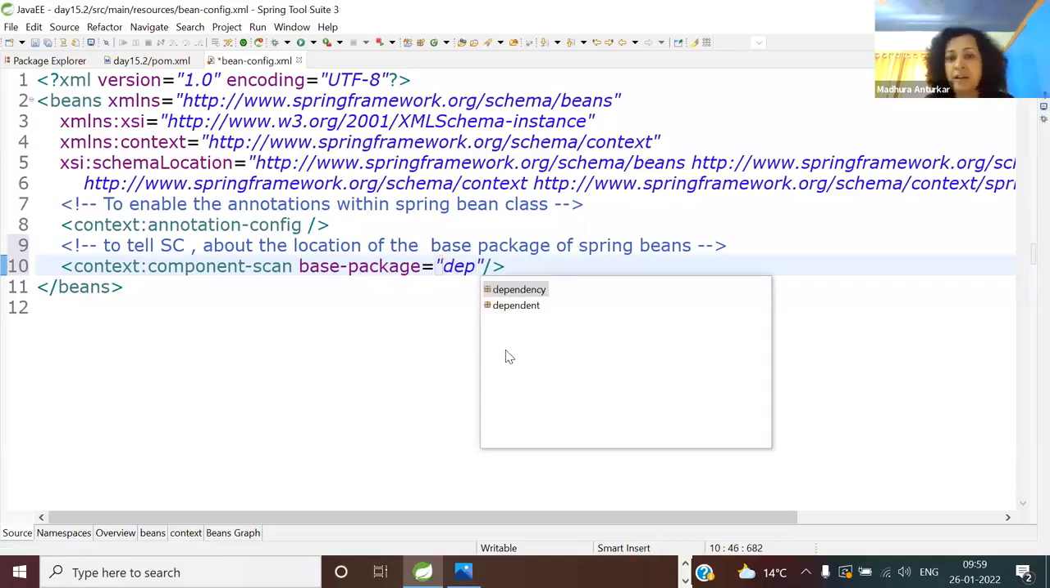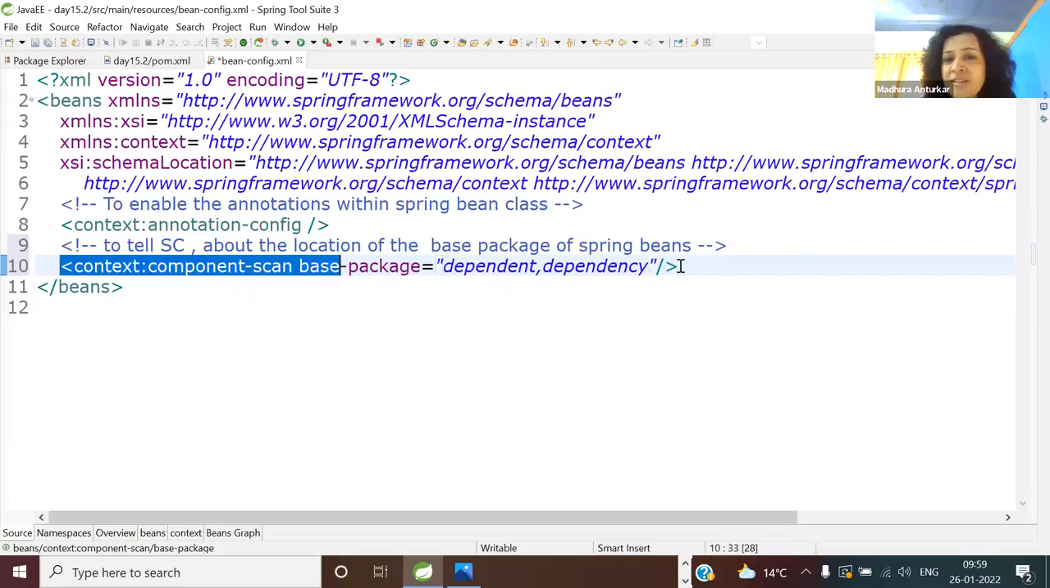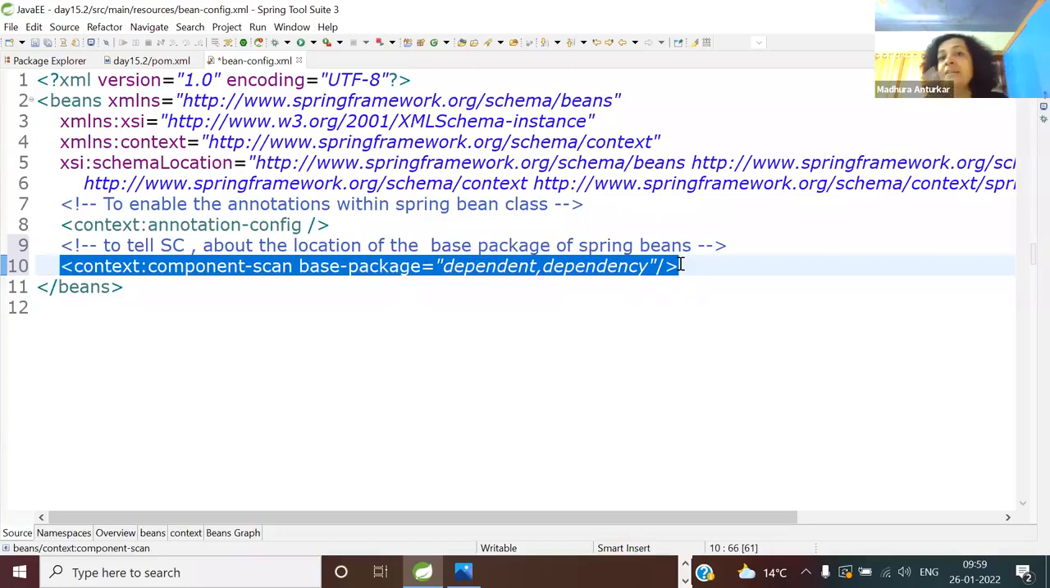So you can add dependency and dependent. Oh, it removes this. So something you'll have to type. Don't make the spelling mistake. When I auto-completed it, the first one vanished. So who is going to read this instruction? Spring container. When? At the Spring container starting time.